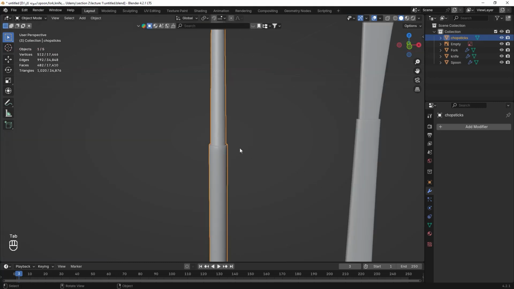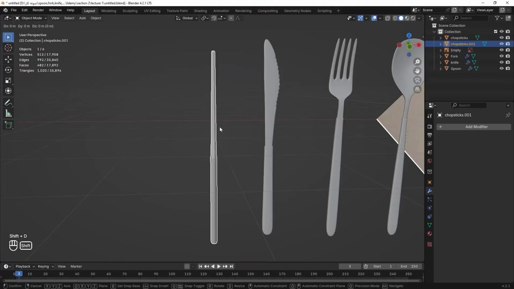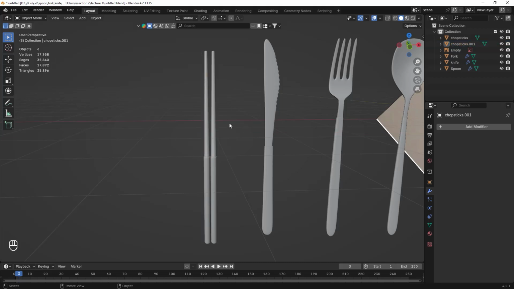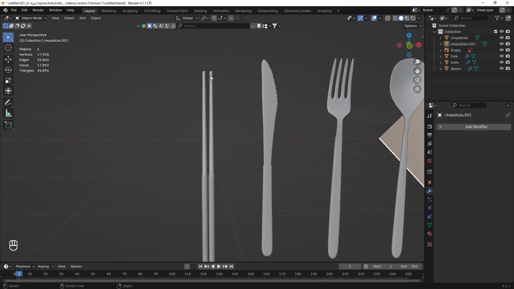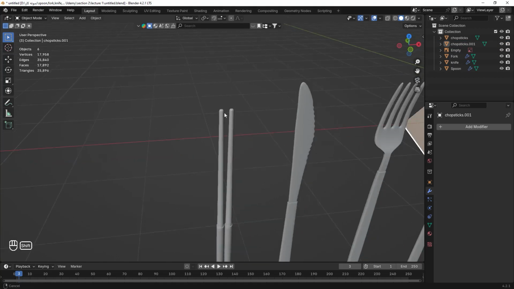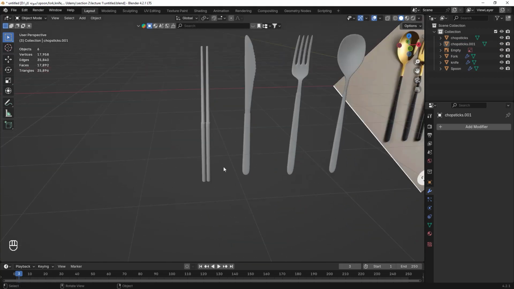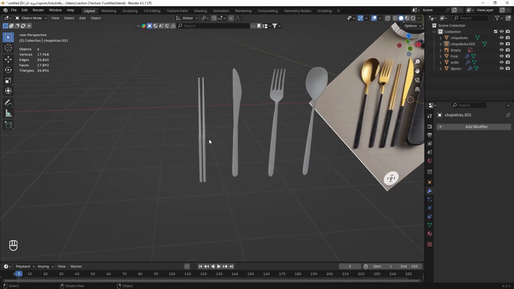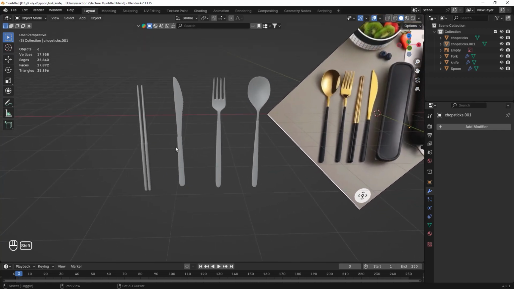This object is also finished, and of course, to have 2 chopsticks, we duplicate it next to the first one by pressing Shift D, and then press X and move it to the left. The next object is the holder, so here we go to model it together.